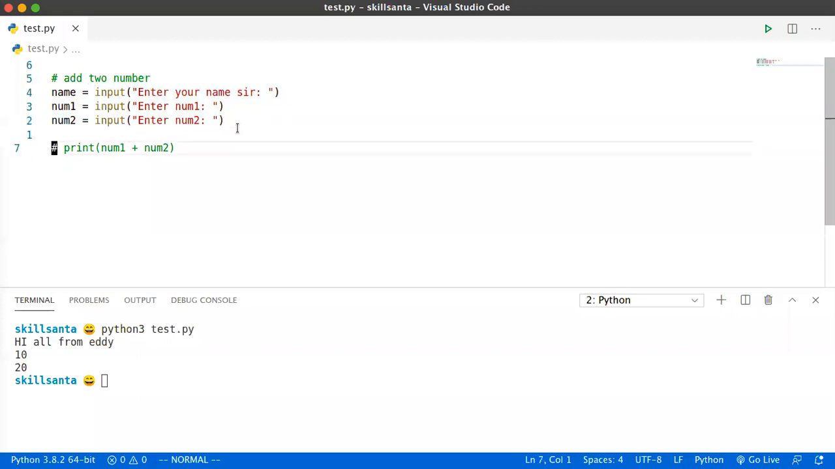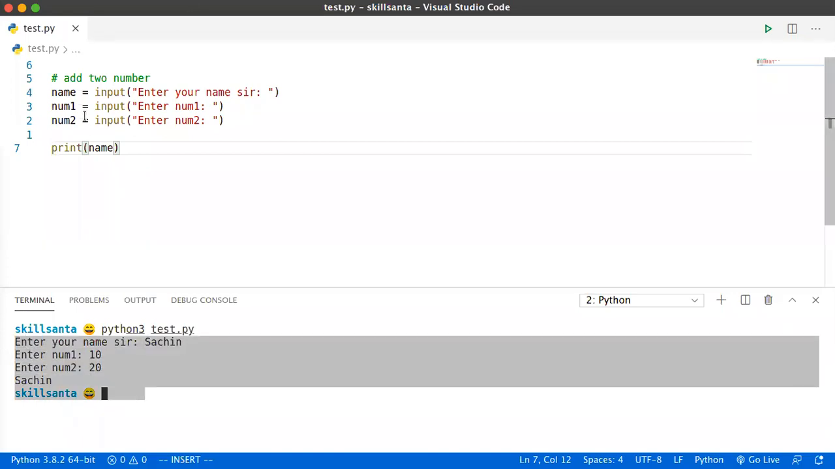And now, if you'd like to print the name of the user, you can simply use this method, guys, name. That's how it will work. Let me execute. Enter your name, let me put my name, enter now 1, 10 and 20. That's how you can simply take input from a user on the console using the input function.